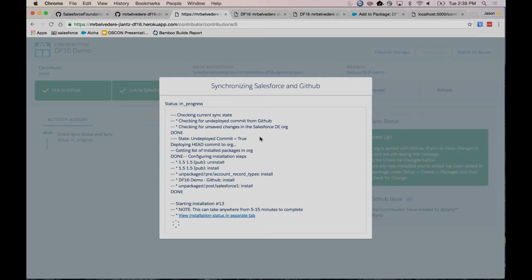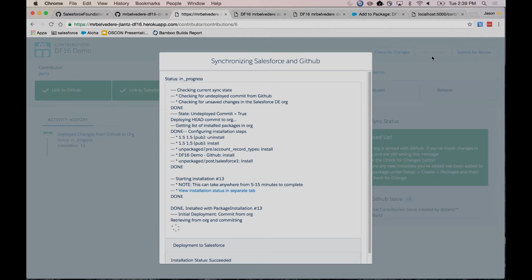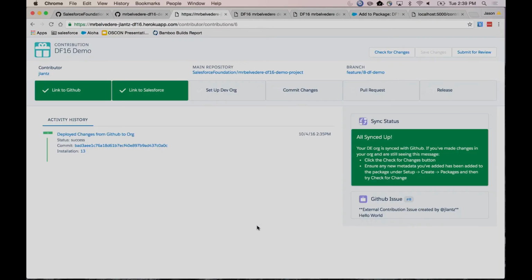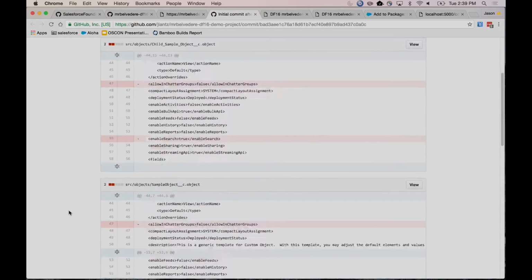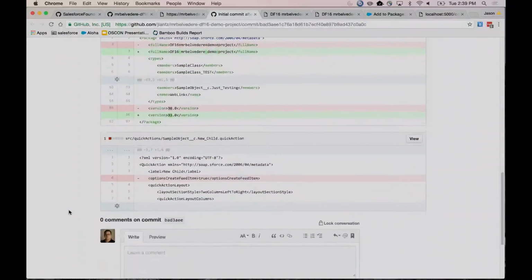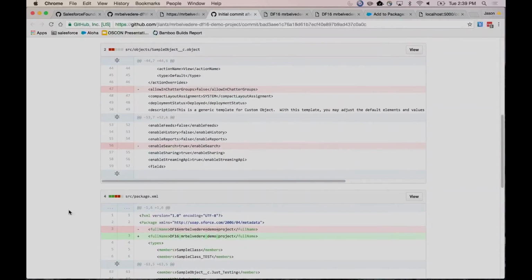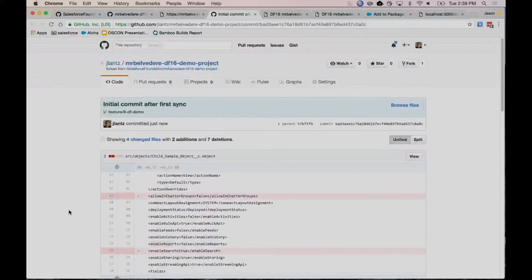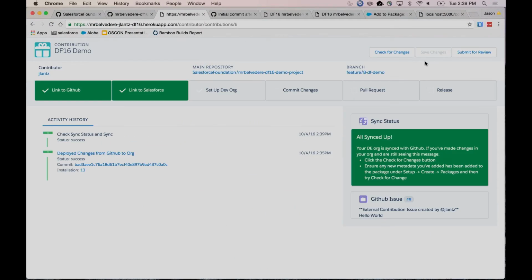So when you go and check for changes, there's this Save Changes button up here. It's a little bit grayed out right now. All right, cool. It finished. So now it's actually doing the retrieve from the org. It created a new commit in the GitHub repository. So I can actually click here and go see that commit. And these are basically the changes that my org made in the retrieve versus what was deployed into the repo. So at this point, I'm all synced up.